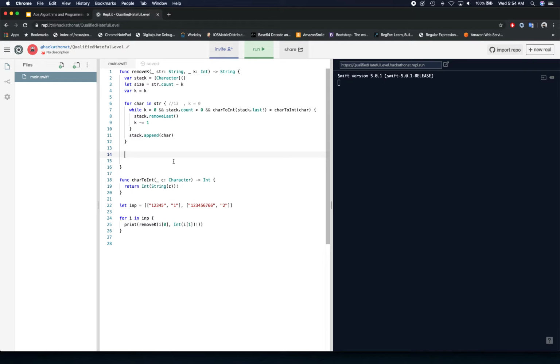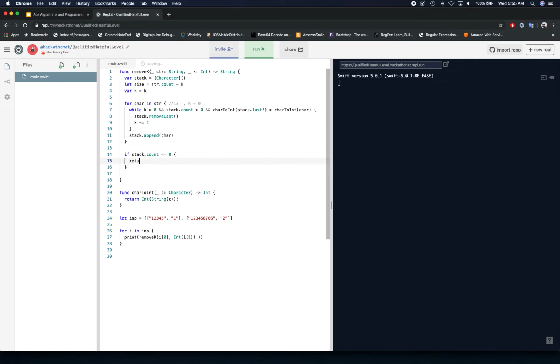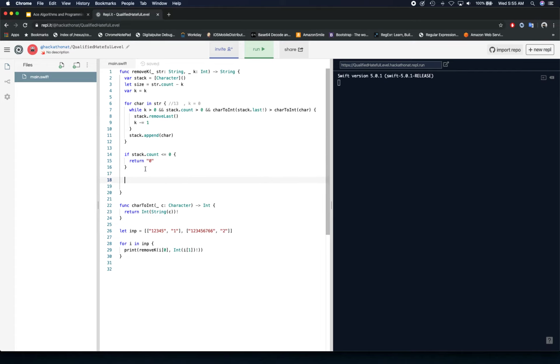So the first thing we're going to do is compare. We're going to get the value from the stack. Basically, we need to check if the stack is greater than 0. If the stack does not have anything, so we ended up removing everything, so if stack.count is less than or equal to 0, right? In that case, we're going to simply return 0. Okay. If that's not the case and we proceed, that means we have something in the stack.